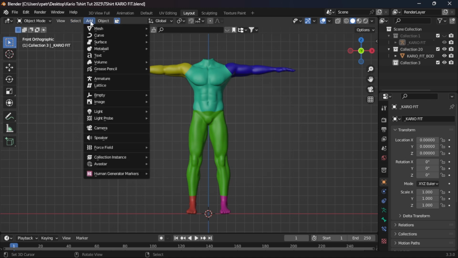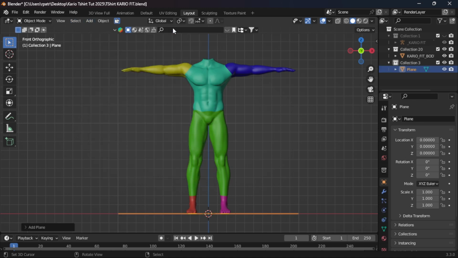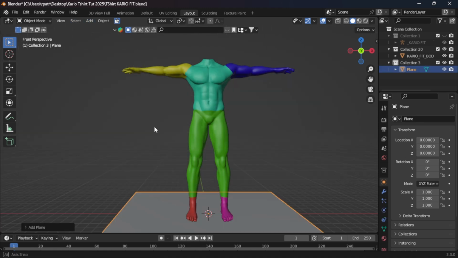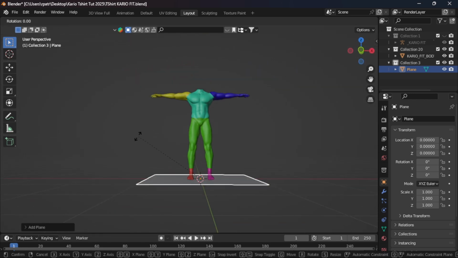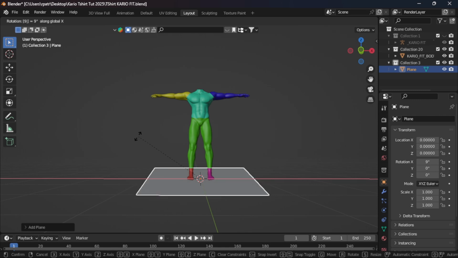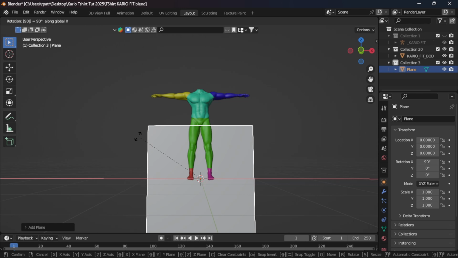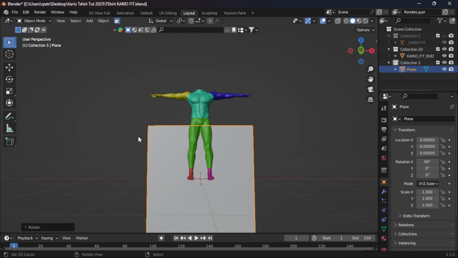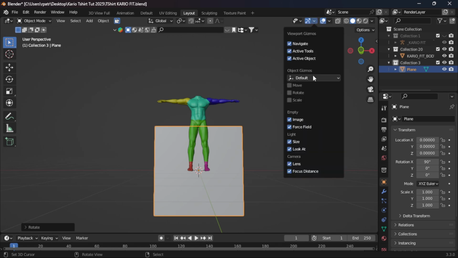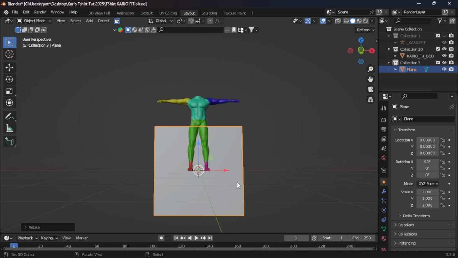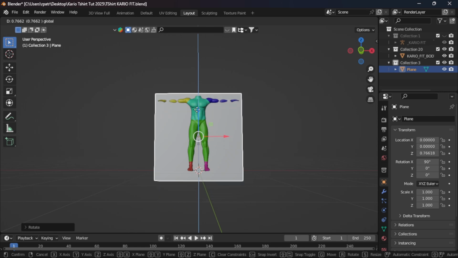I'm going to go to Add, Mesh, Plane. The plane is right under my feet. I'm going to hit R on my keyboard for rotate, X on my keyboard for X axes, and I'm going to hit 90 on my numpad for 90 degrees and hit enter. I'm going to come up here and enable, this is the gizmo, I'm going to enable move so I can use these arrows to move.